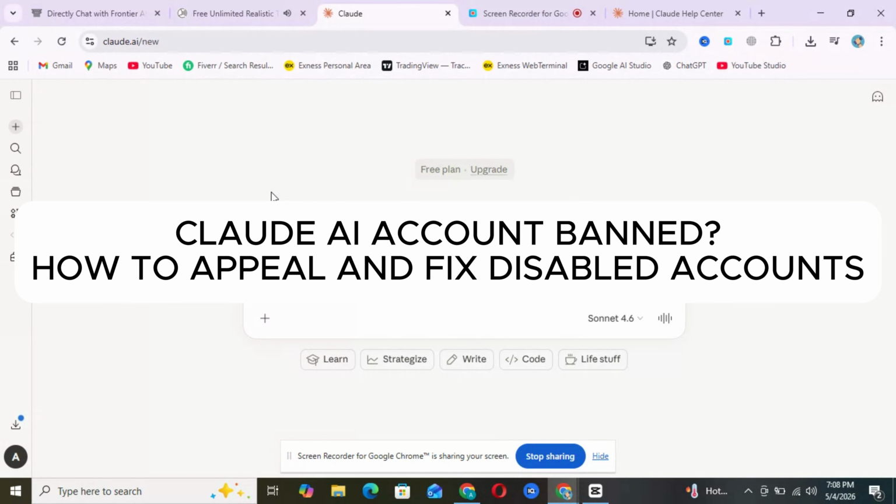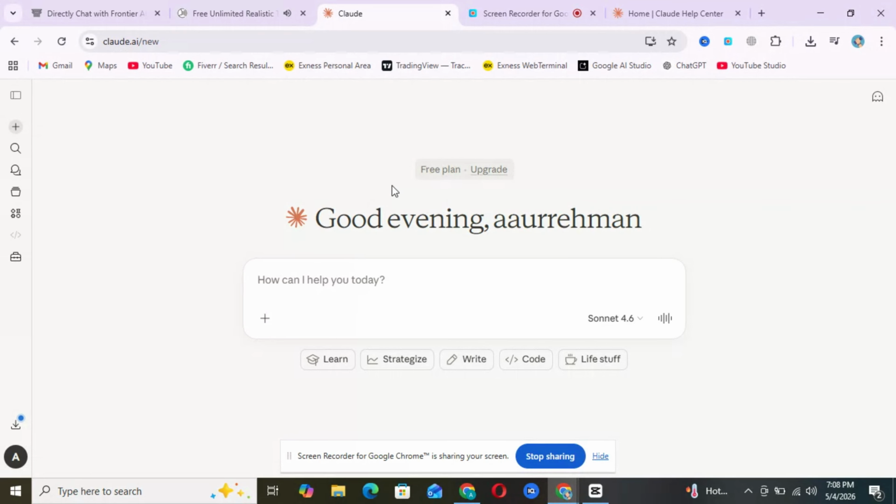Hey everyone, welcome back. If you just tried to log into Claude AI and got hit with a message saying your account has been disabled or suspended, don't panic. You are not alone, and in most cases, this is fixable. I'm going to walk you through exactly what happened, why it happened, and step by step how to get your account back. Let's get into it.